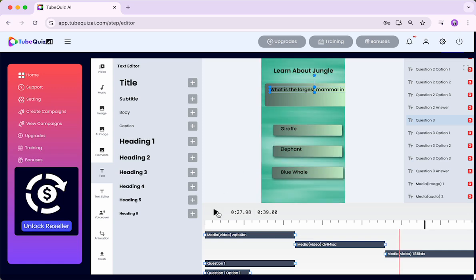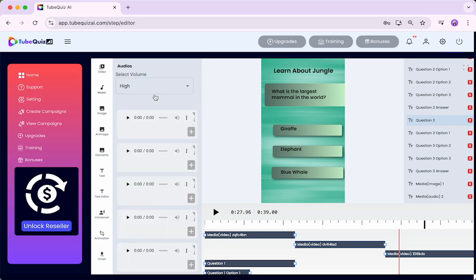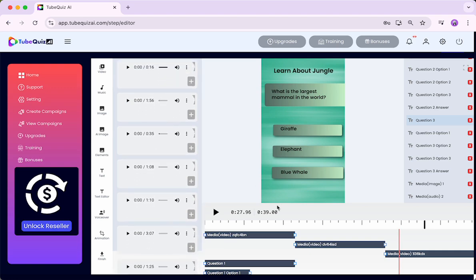See, the third question is appearing here, which is the largest mammal in the world, and we all know that's blue whale, right? So we can do all kinds of adjustments, any kind of changes we want. We can add images, we can add background music. If you want to add background music, you can pick the preset volume from here, and let's say I want to keep it very low, and then I know my video is more than 39 seconds, and I'll add some of these audios. I can preview it from here.